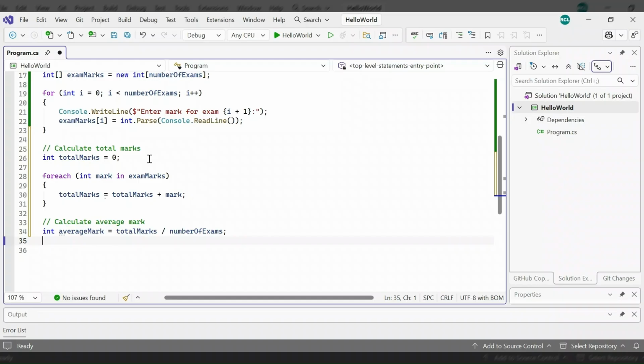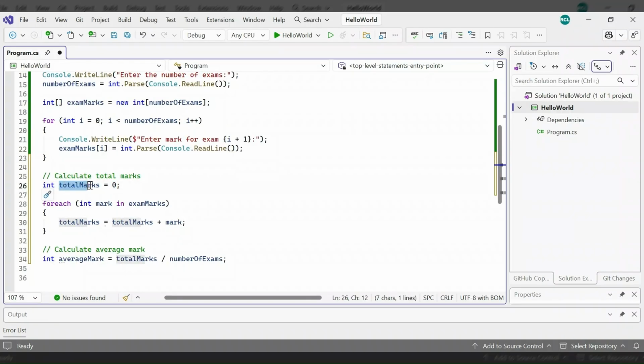Now that we have collected the individual exam marks, we can now calculate the average mark for the course. We declare a variable total marks of type integer and set the initial value to 0. We use a for each loop to go through each individual mark in the array of exam marks and add them up. We store the sum of all the exam marks in the total marks. We declare a variable average mark of type integer. We calculate the average mark by dividing the total marks by the number of exams.